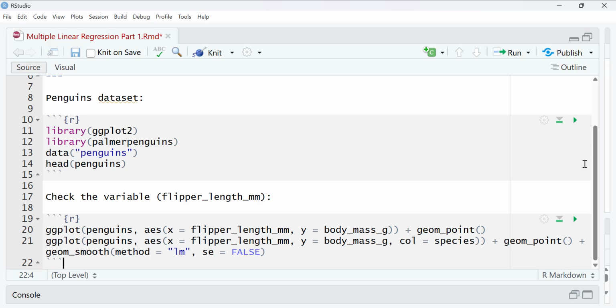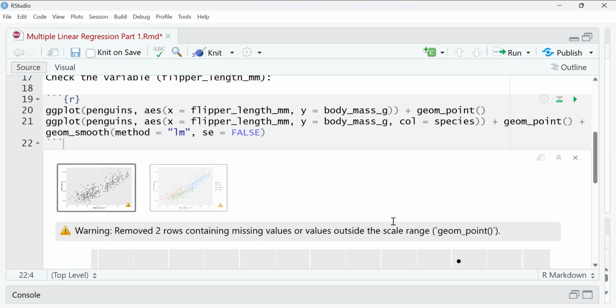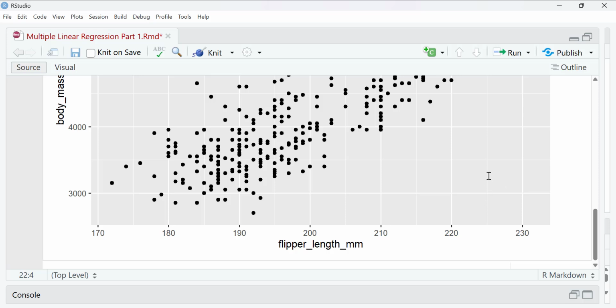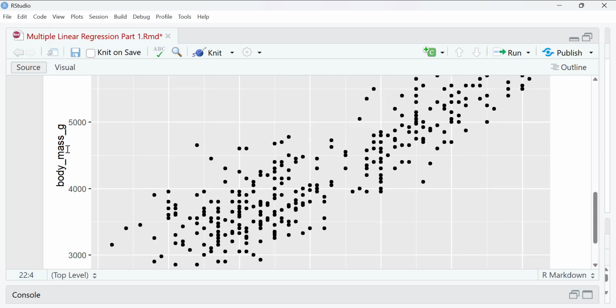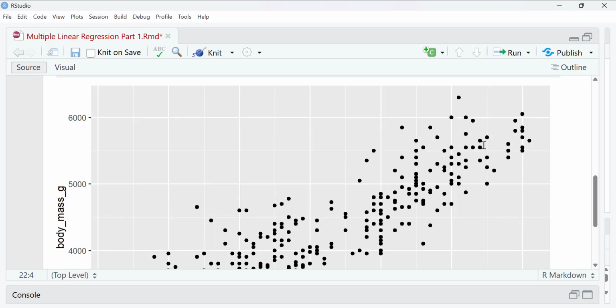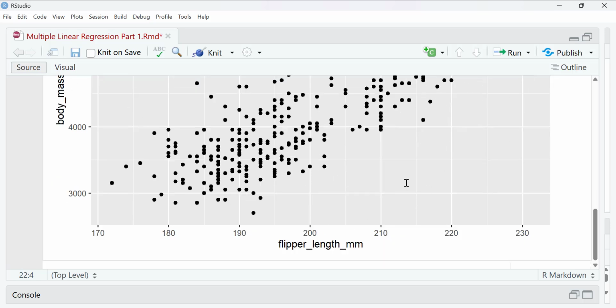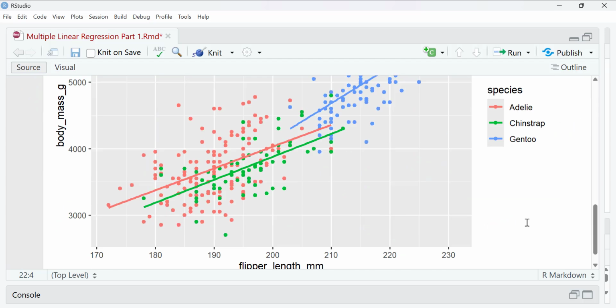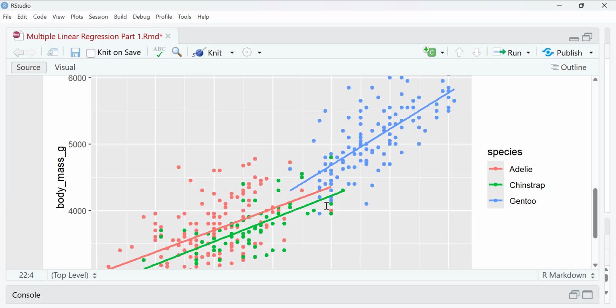Right, let's run the code. Basically we have 2 graphs. First one, we look at the relationship between the flipper length and the body mass. There's a linear correlation between these two variables, but it's not very strong. But for the second graph, since we separate into 3 different species, it looks a little bit better. The blue one is Gentoo, and I would say it has a medium strong correlation.